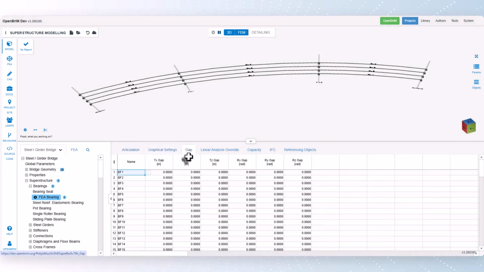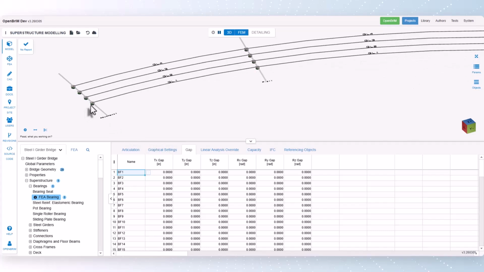The gap parameters define an initial clearance that must be overcome before the bearing support becomes active. This models conditions where bearings may have initial clearance before engaging. In our project, we will leave the gap parameters at 0. We have defined our FEA bearings.